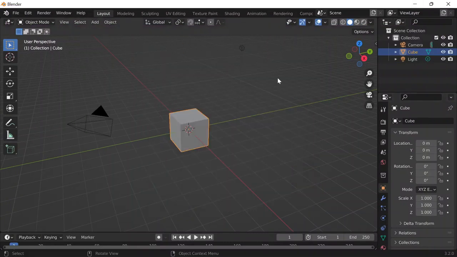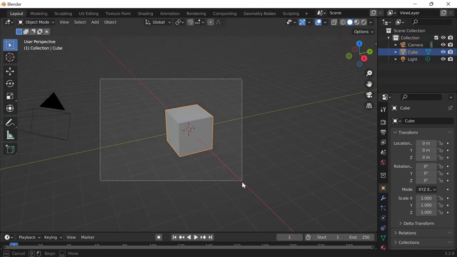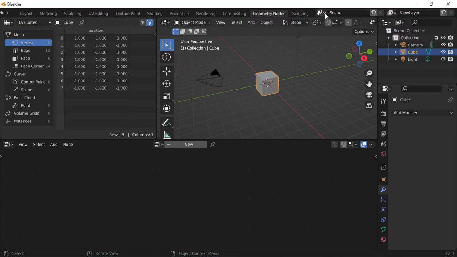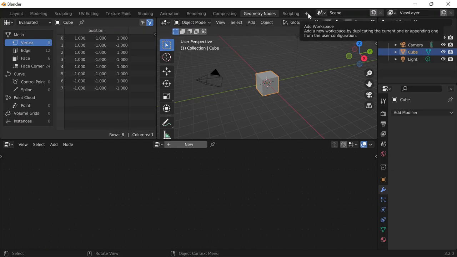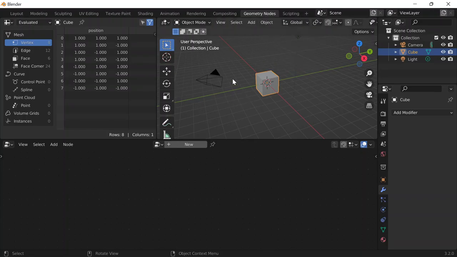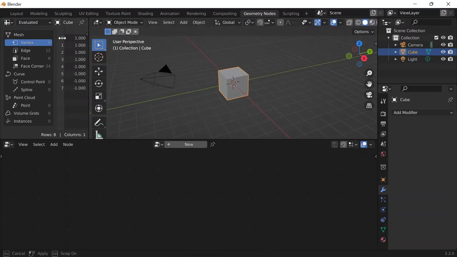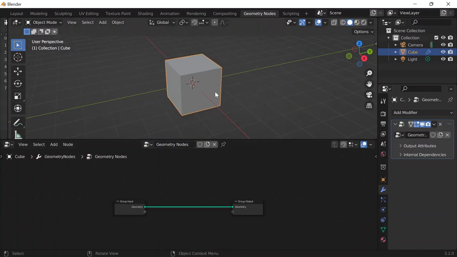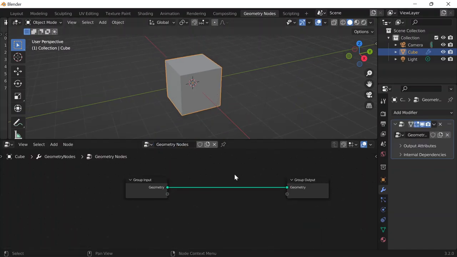But again, for now, I'm going to focus on geometry nodes. So I have this little cube. I forget the name of shapes. I'm going to go over here, geometry nodes. If you can't find it, you can click on this add and try to find geometry nodes somewhere in here. I'm just going to move this to the left and click on new. So again, we have input, we have output.